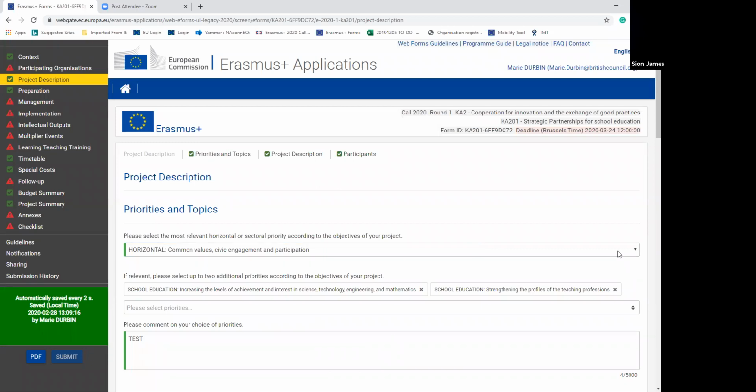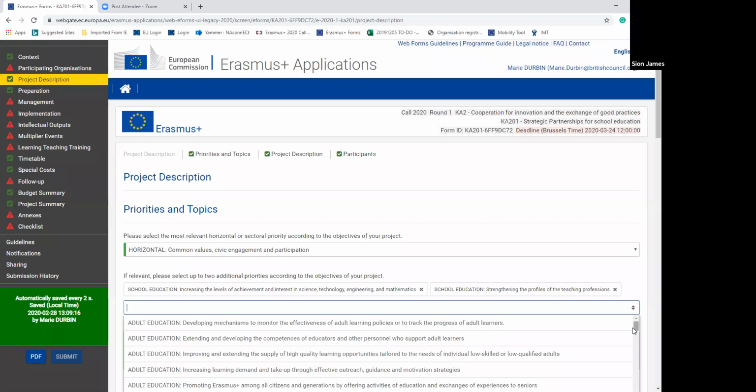Important to note, please ensure you've selected the correct field when selecting specific priorities. Here is an example. So once you've selected the topics, you can see there's a long list. Take into consideration your project's objectives. On to project description.